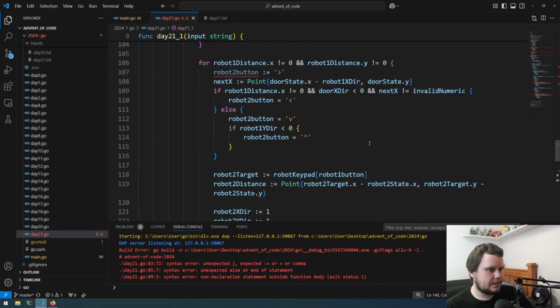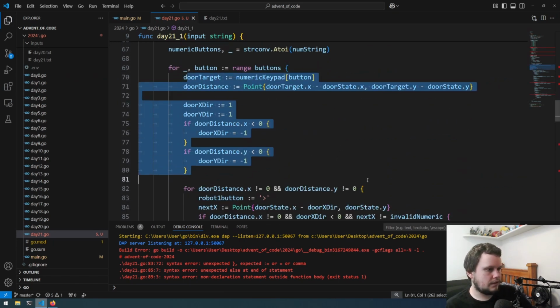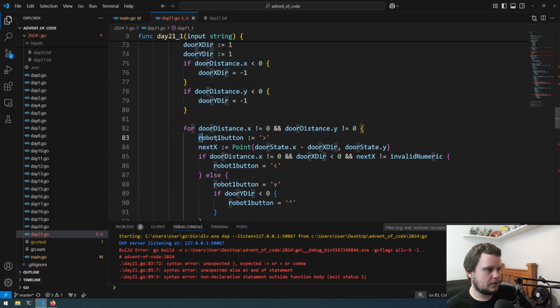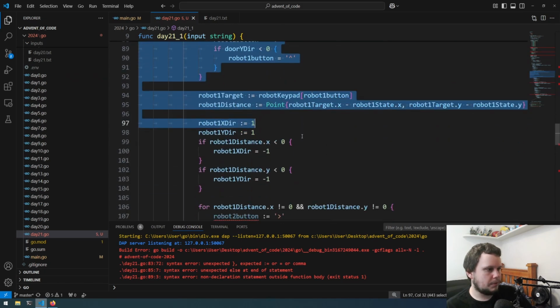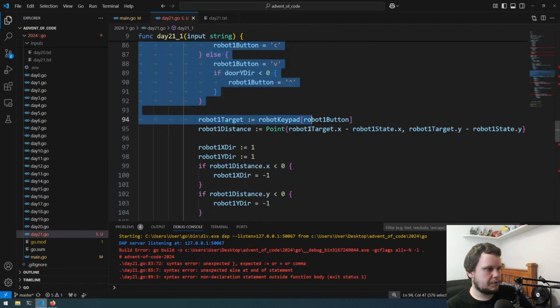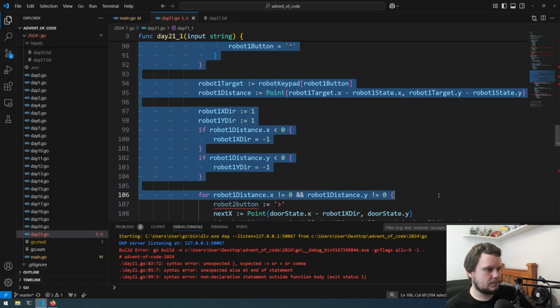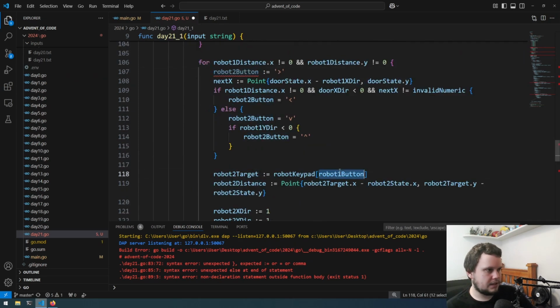Okay, back to here. I've got all of this as door. This is the current door. Now we're on to robot 1. This is all robot 1. Change this to robot 1 button. Next, robot X. This is all still robot 1, and then when we get to here, we're now figuring out robot 2. This is robot 2 button, and I need to put that back into here.